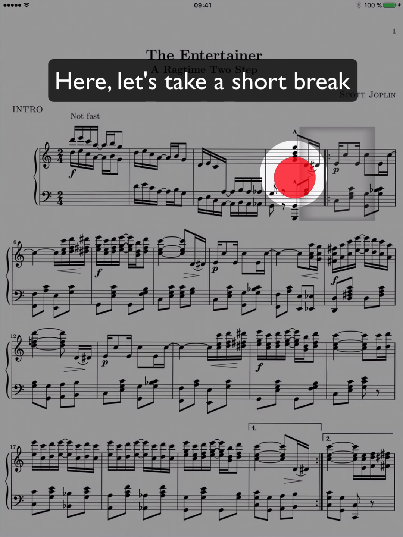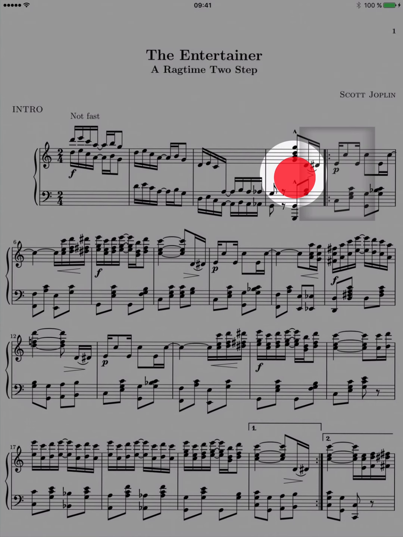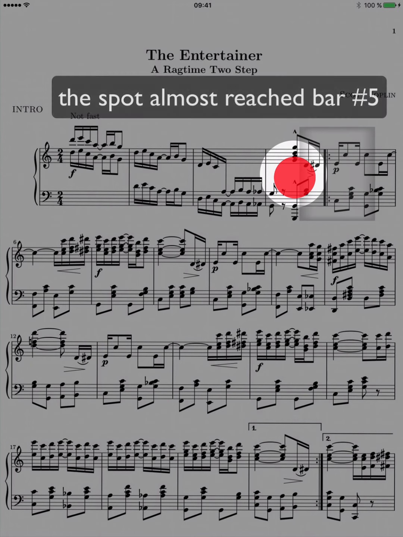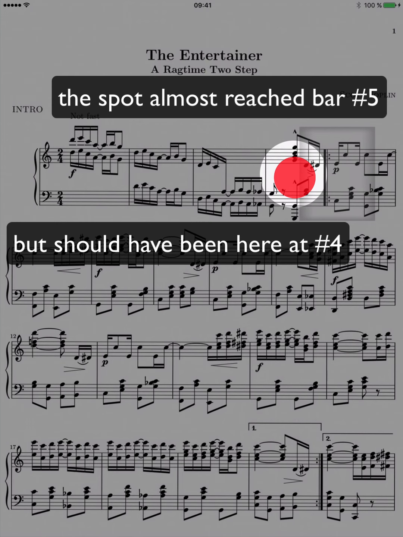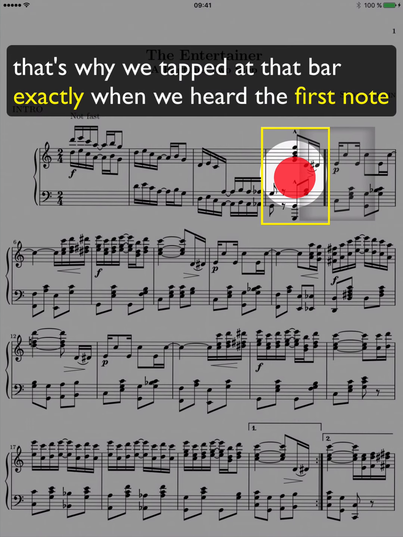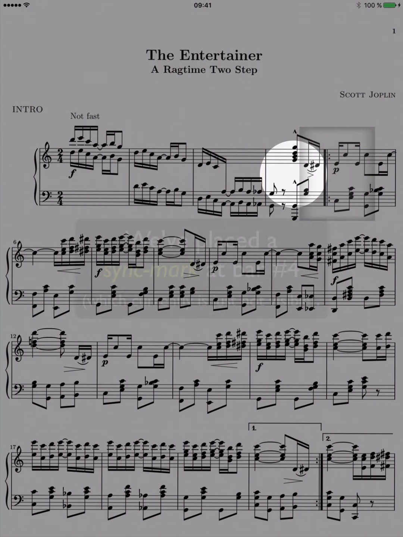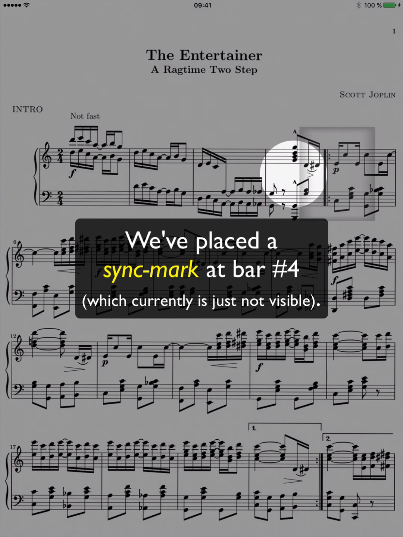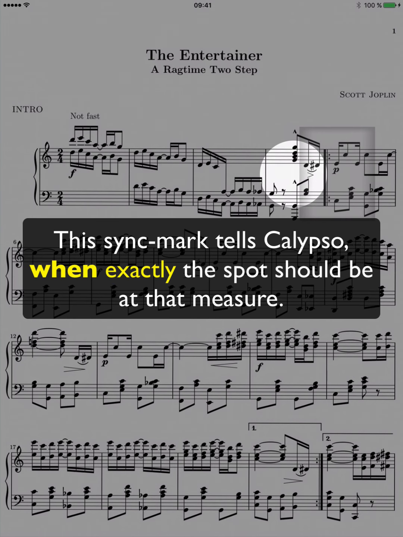Here, let's take a short break. As you can see, the spot almost reached bar number 5, but should have been here at number 4. That's why we tapped at that bar, exactly when we heard the first note. We have placed a sync mark at bar number 4, which currently is just not visible. This sync mark tells Calypso when exactly the spot should be at that measure.